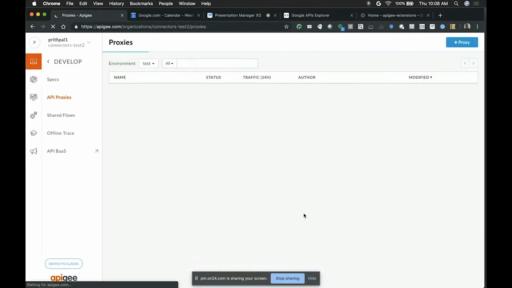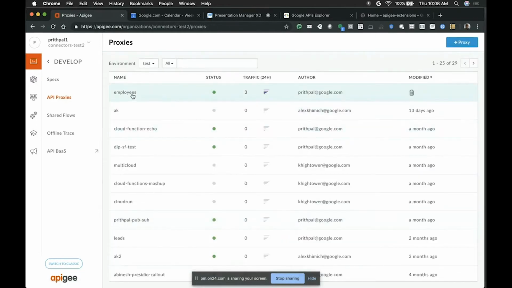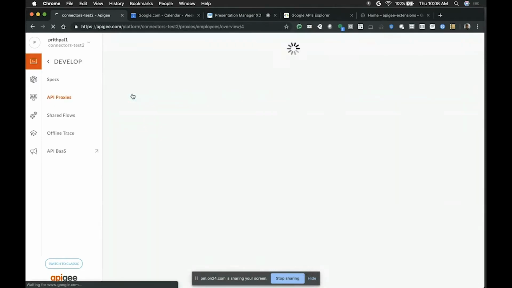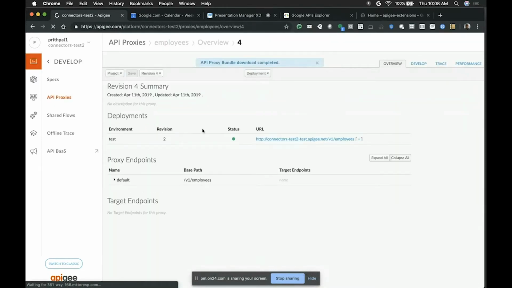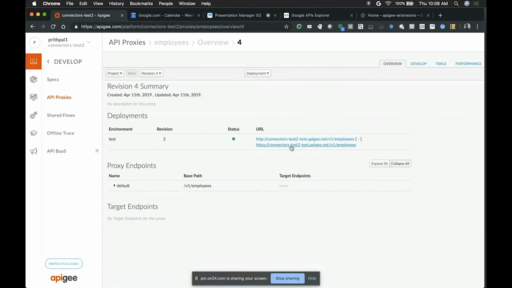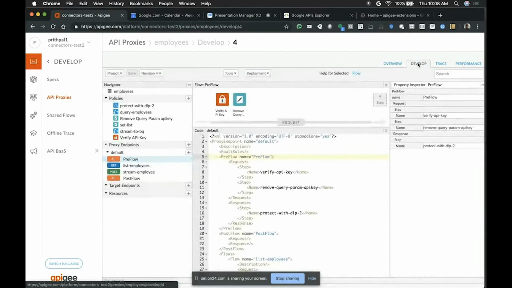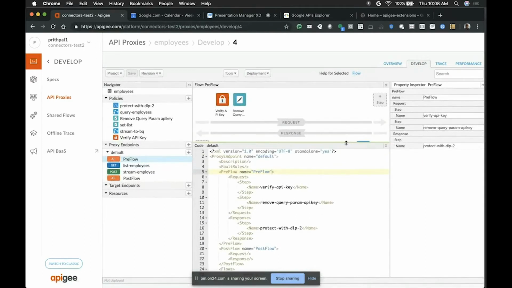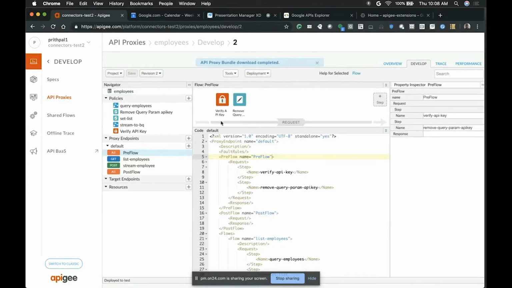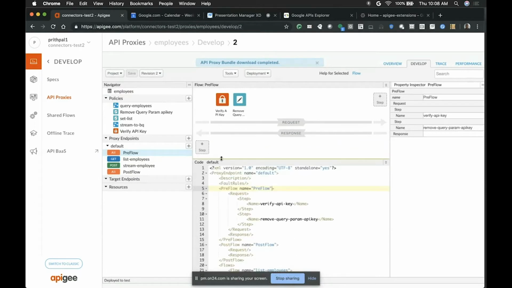But what I'm going to do as part of this demo is show you an existing API called Employees API. Right now I'm in the overview definition for the API, so you can see what different kinds of endpoints it exposes. If I hover over to the Develop tab, what I see is what we call the API Proxy Editor. I'm going to quickly switch to revision 2, which is the one I want us to look at right now. I'll just walk you through this API proxy really quickly.